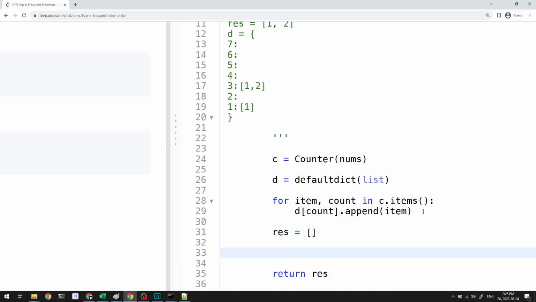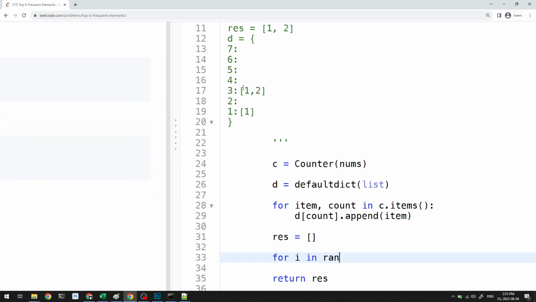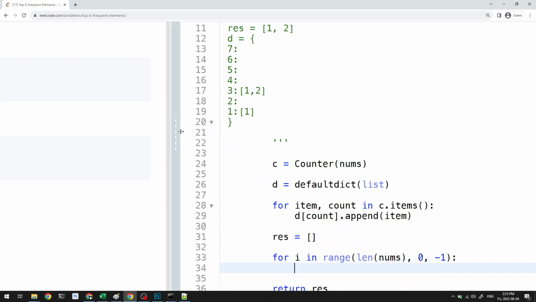And now what do we have? Well, if you think about this, I can basically just go through this dictionary, but I have to start from the last element. So I can do for i in range(len(nums), 0, -1). So here I'm basically traversing from 7, 6, 5, 4, 3, 2, and 1. I'm not traversing 0 because we can't have 0. It doesn't make sense here.